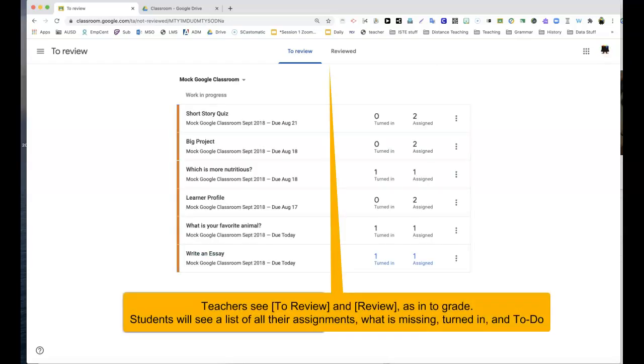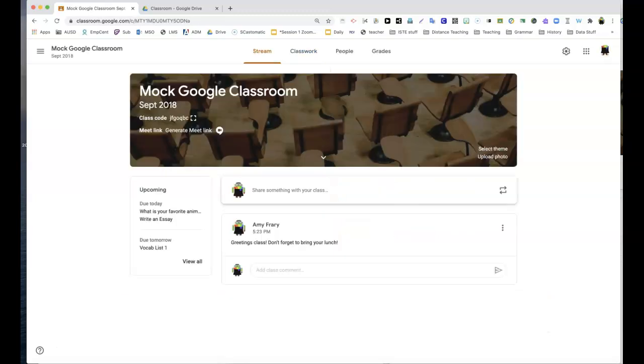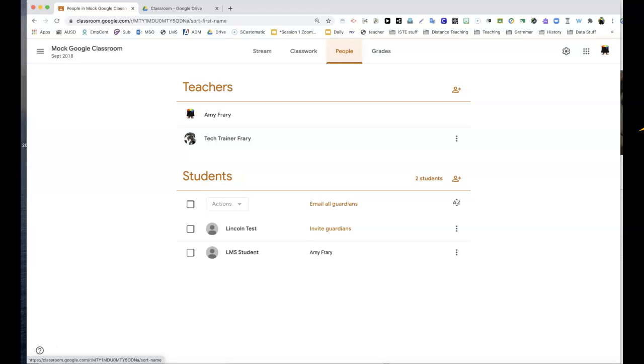Now this is the teacher view. Students have the same basic setup, but their upcoming is connected to a to-do list. Let's go back to our main Google Classroom page, and let's look at the People tab for a minute. We can see who the teachers and co-teachers are and who the students are.